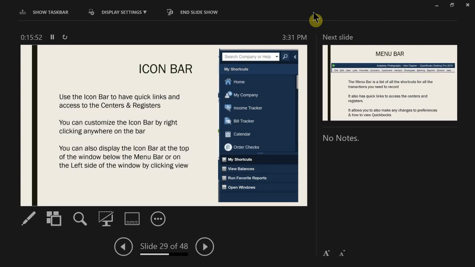Okay, so the next section is utilizing the icon bar. The icon bar is pretty much your quick access tool, right? It jumps you to the exact transaction that you need to go to. Or in this case, it gives you quick access to the centers that you need to go to.